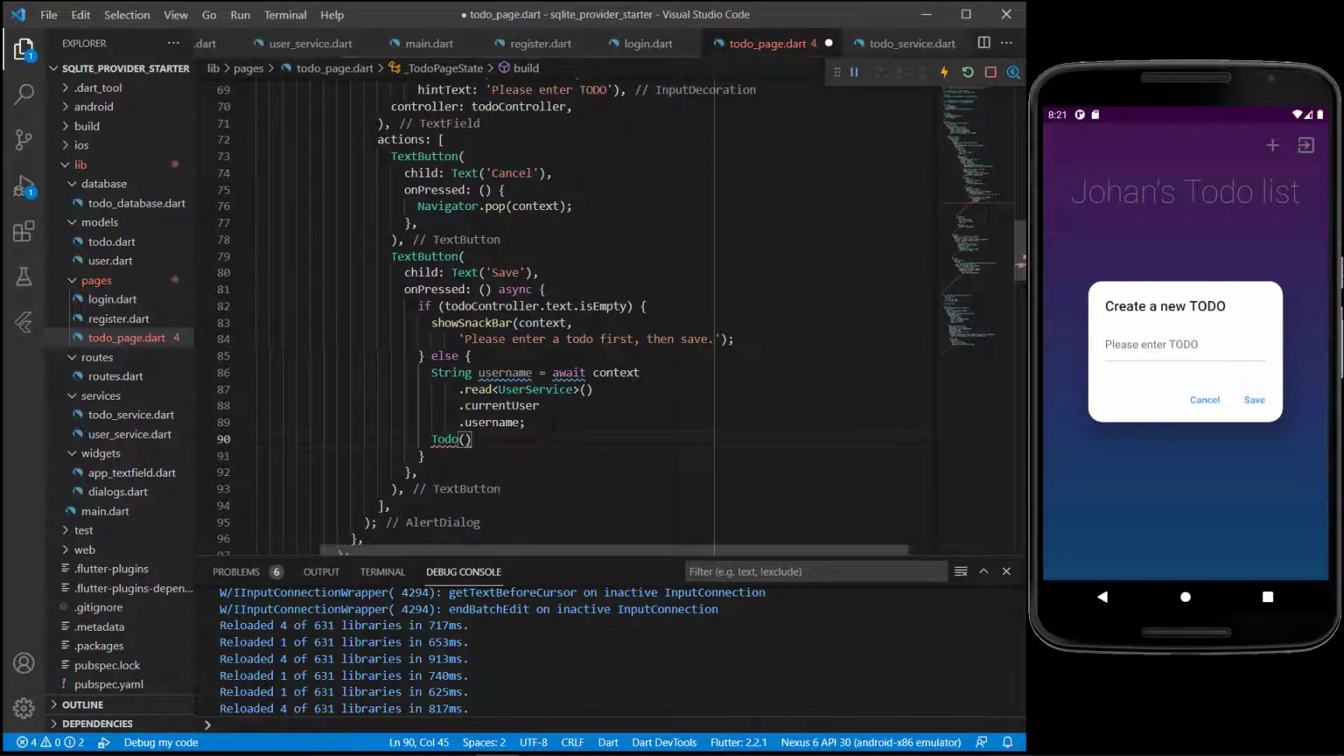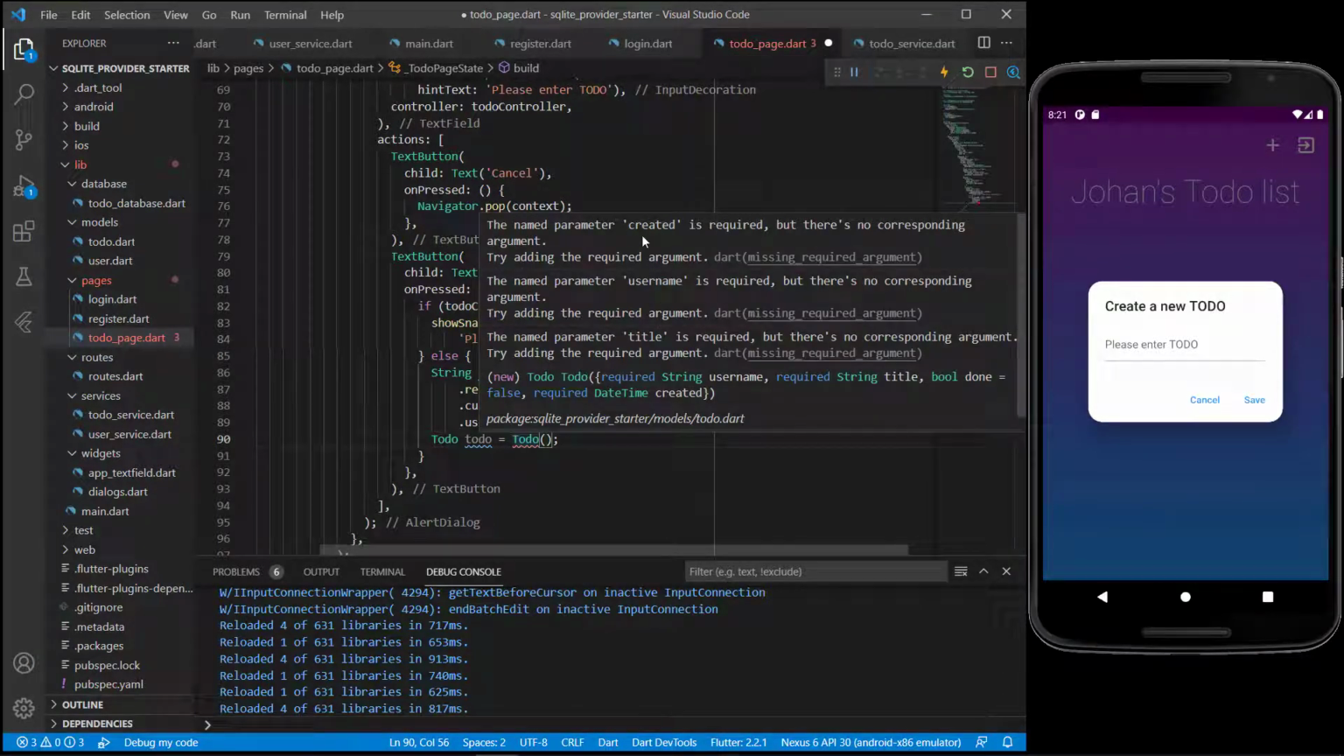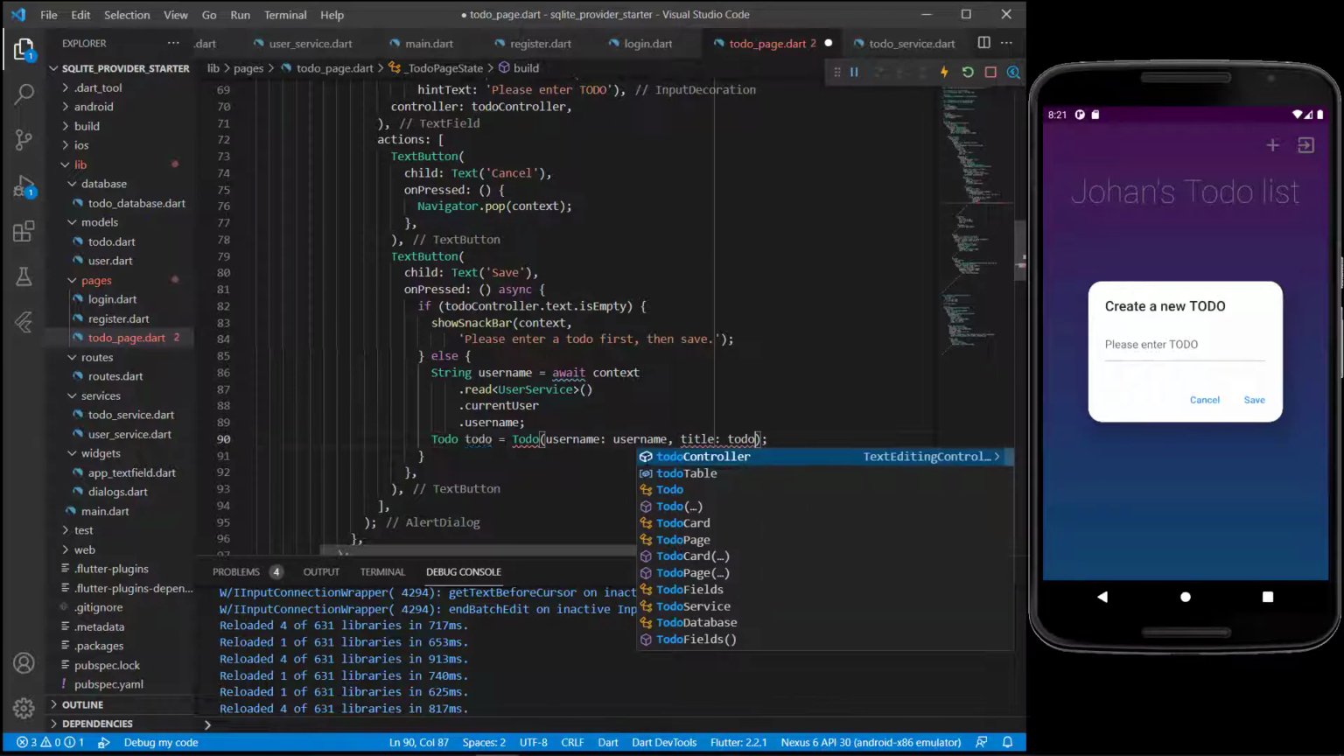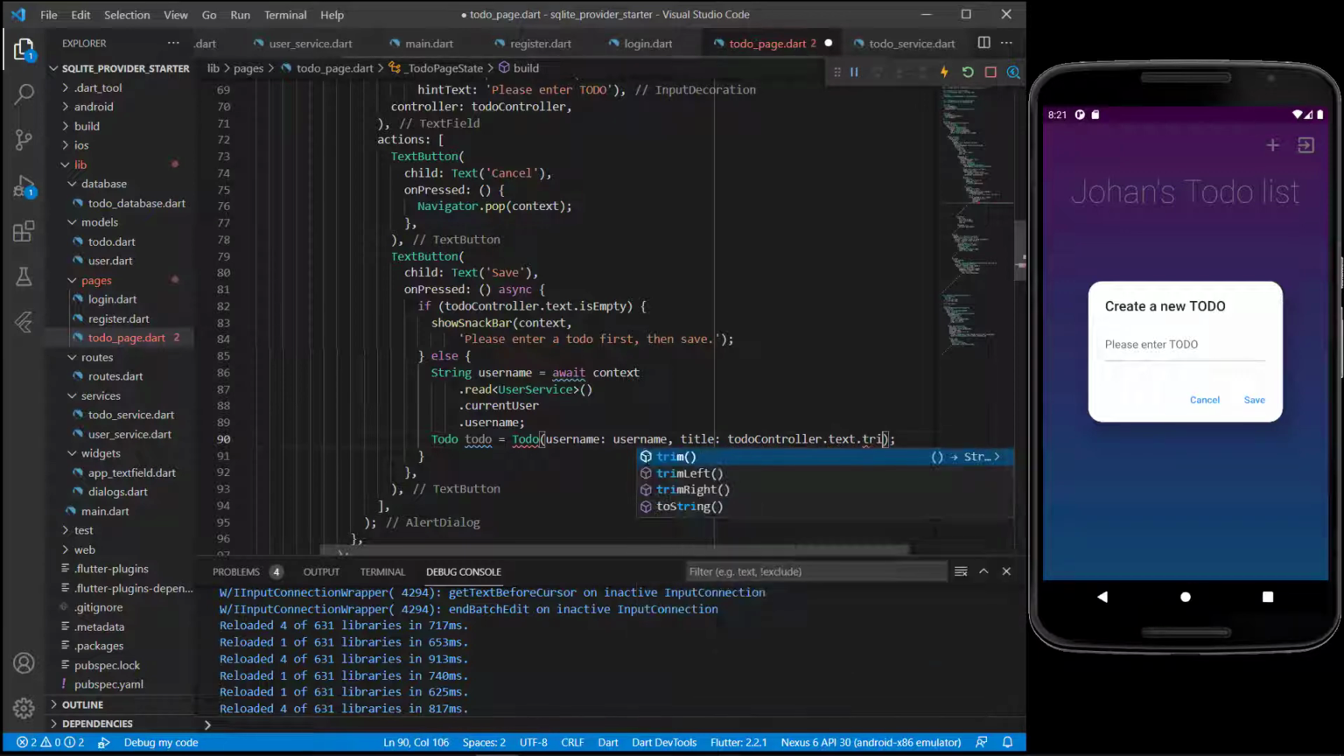So let's create a new to-do. Let's call it todo equals Todo. And what do we need to save for a to-do? If you look at this, we need created, we need username, and we need title. And you remember for to-do, the done is automatically set to false, so we don't need to set it. We just need to set the username, the title, and the date it was created. Let's start with the username. We already have the username. Now let's set the title. We have the title also. It's the todoController.text.trim.